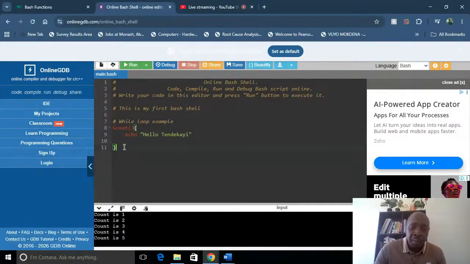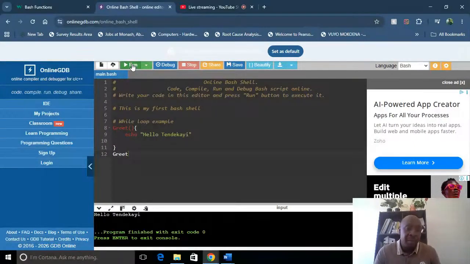Then after this, now you call your function. If you want to get output, you call your function outside the curly braces. It's a greeting function. You call a function to get your result. Then you run your application. There you go. It goes yellow tendekai. It's just a simple function.